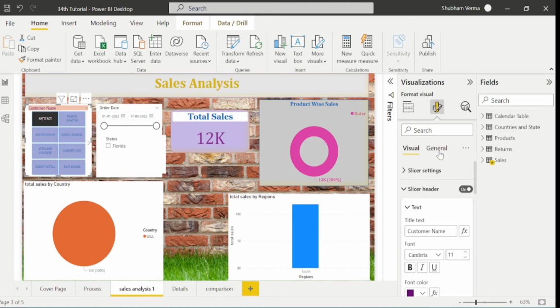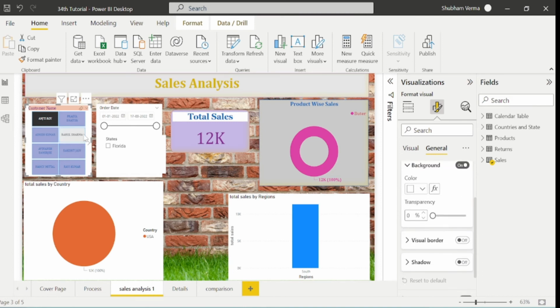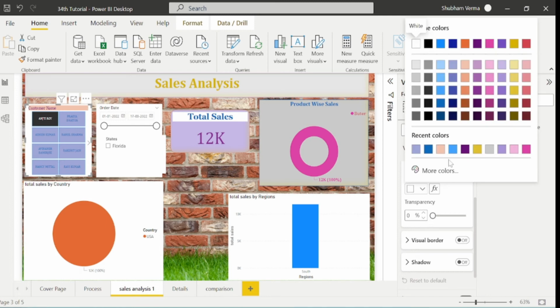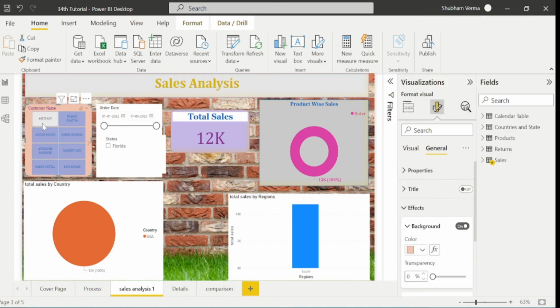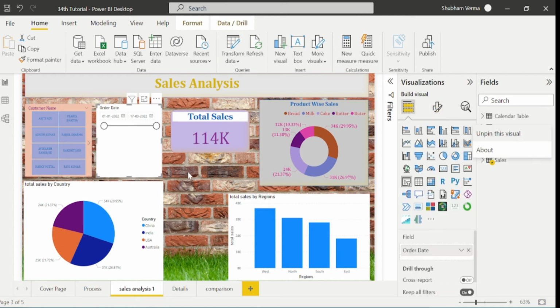Now go to the general setting, and in general setting we can also add the background from here. And let me uncheck this Anjit Roy. So in this way, guys, you can make your report more attractive. And now, guys, we will change the formatting of this slicer.